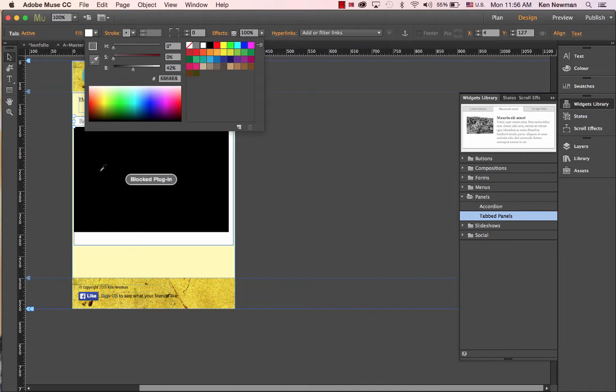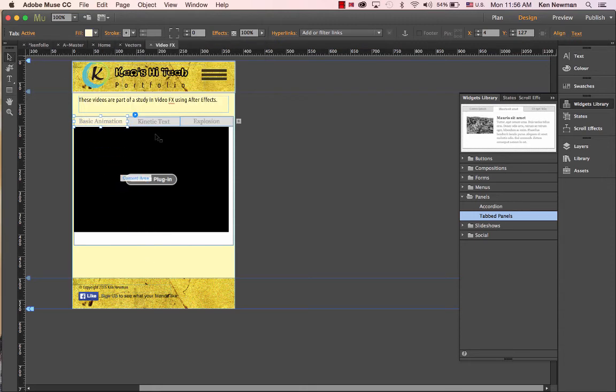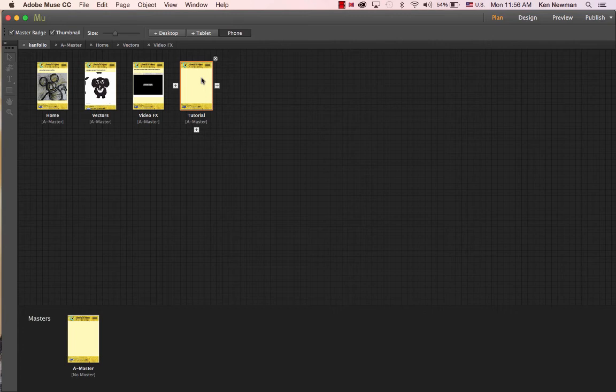Okay, and of course I would want to go in and style the widget here, making sure that it would fit with the look of my design. So I'm not going to style all of that there. I'll let you know how to do that, same as we did with the other panel and with the menu widget. So that's the video effects.